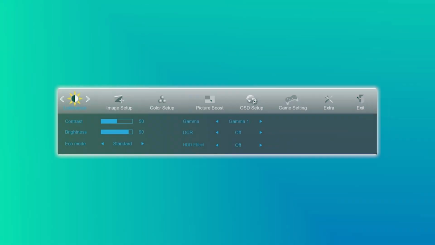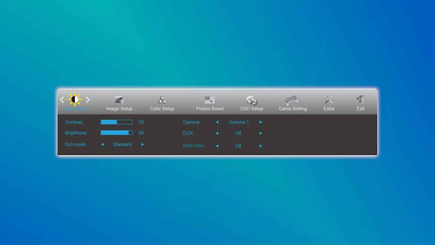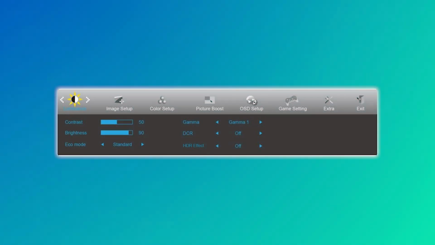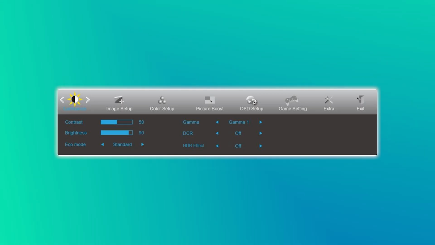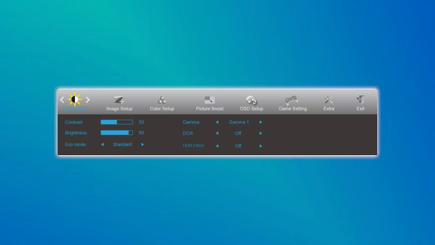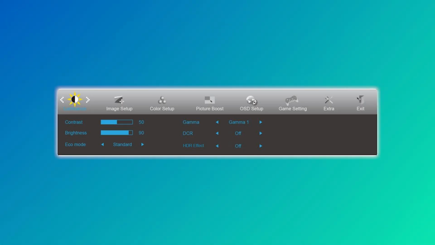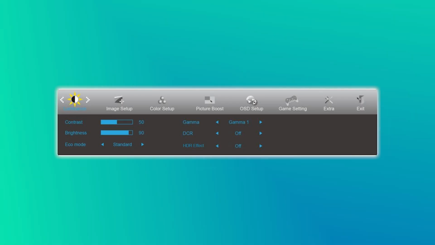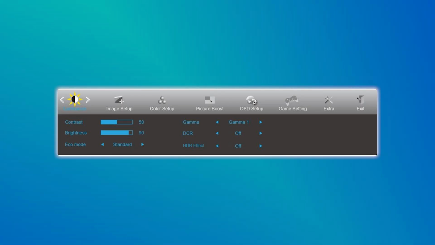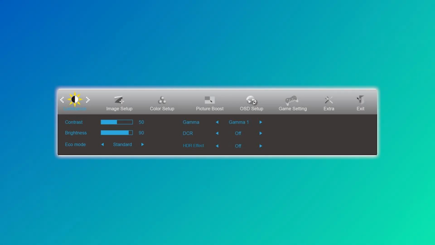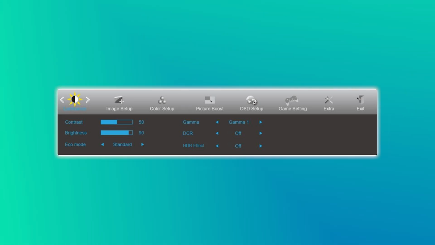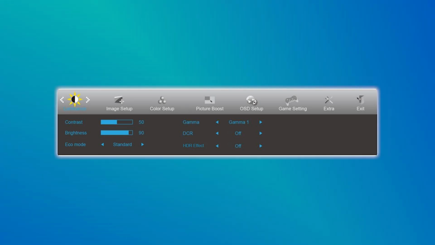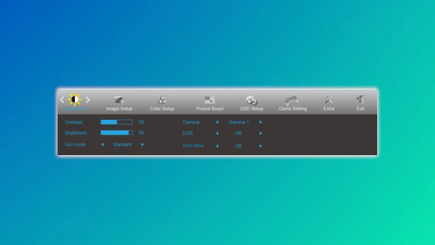Now move to the picture settings. Turn game mode off because it often applies unnecessary processing and can limit picture adjustments. Set color temperature to user with RGB values around 50, 50, and 50, or choose sRGB for more accurate colors. Set gamma to 2.2, which provides a balanced image for most games and media.